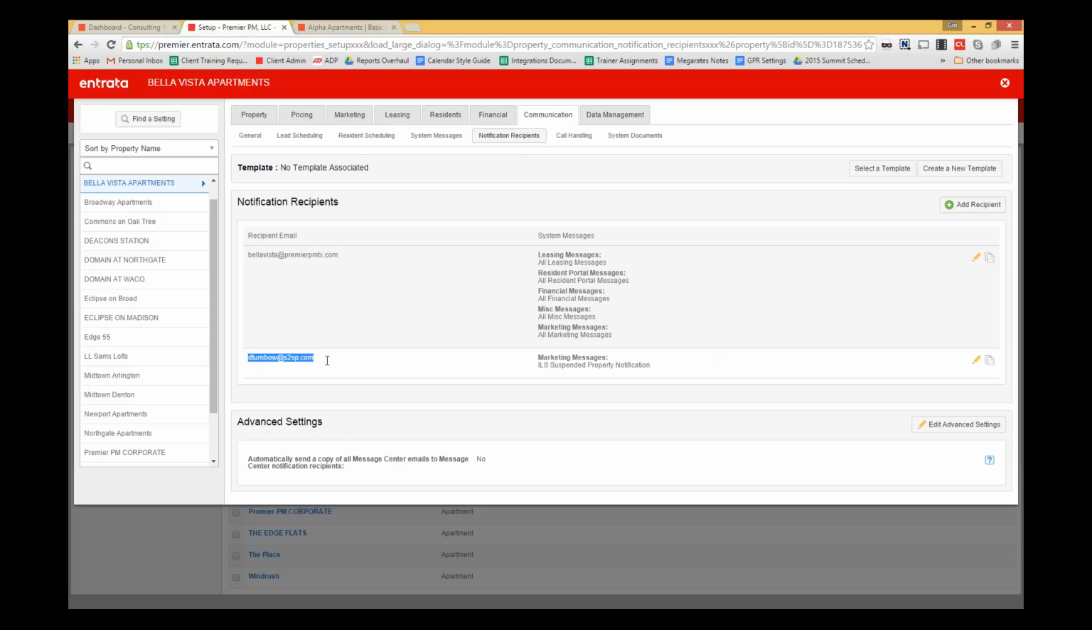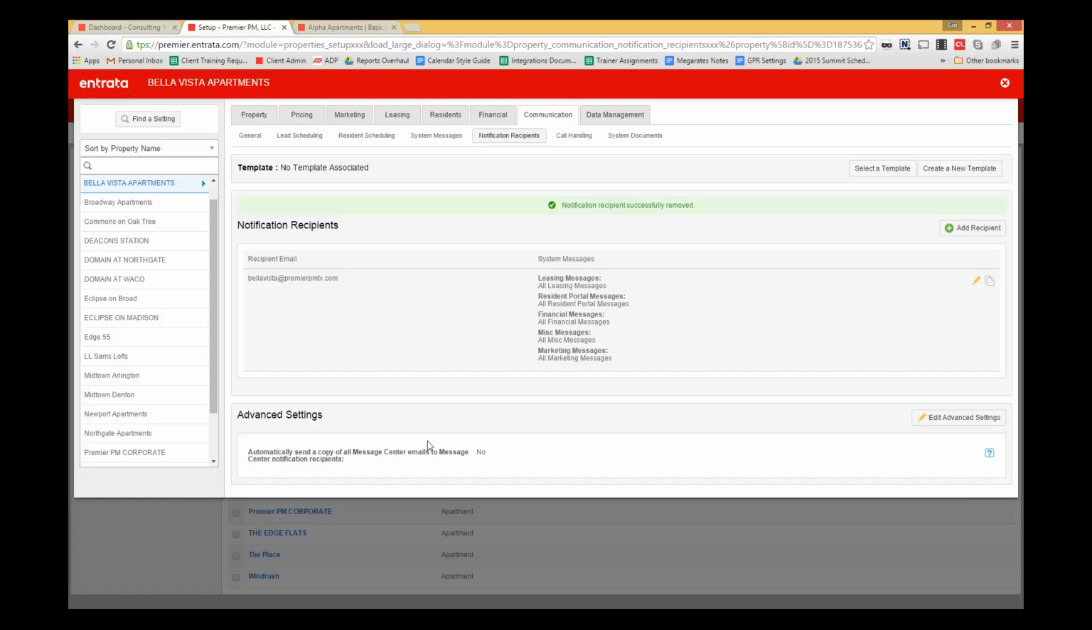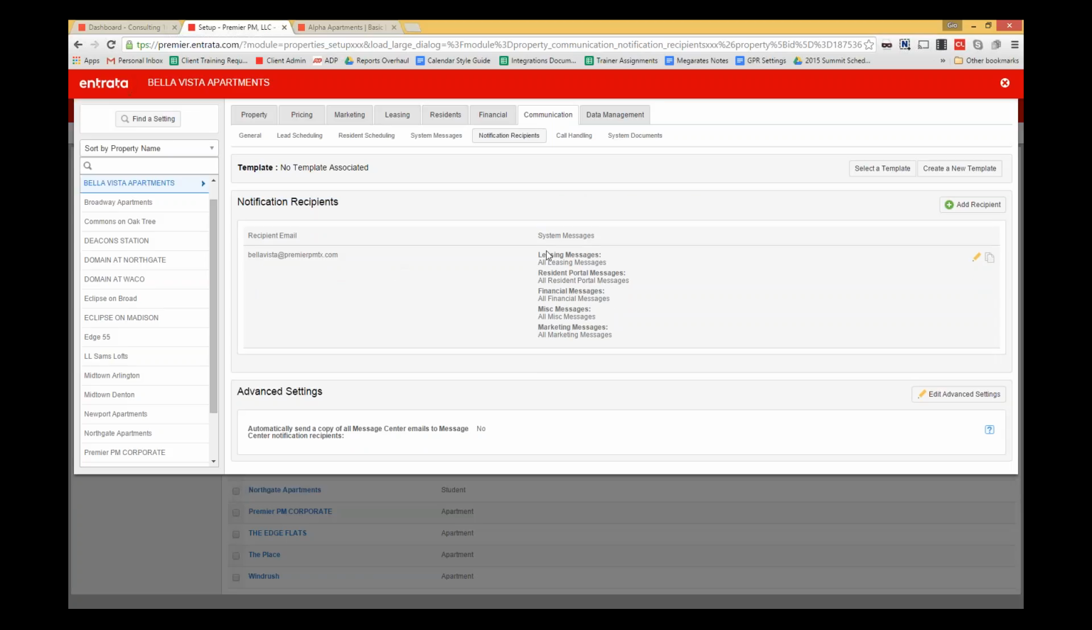Now this email address, I see ILS suspended property notification. Do you want me to just delete that completely? Yeah, that's what I want, because she no longer works for the company at all. Okay, perfect. So she's gone. There we go. That's what we want. So we have Bella Vista at Premier PM tx.com, and they're going to get all of the leasing, resident, any payment messages, things like that.